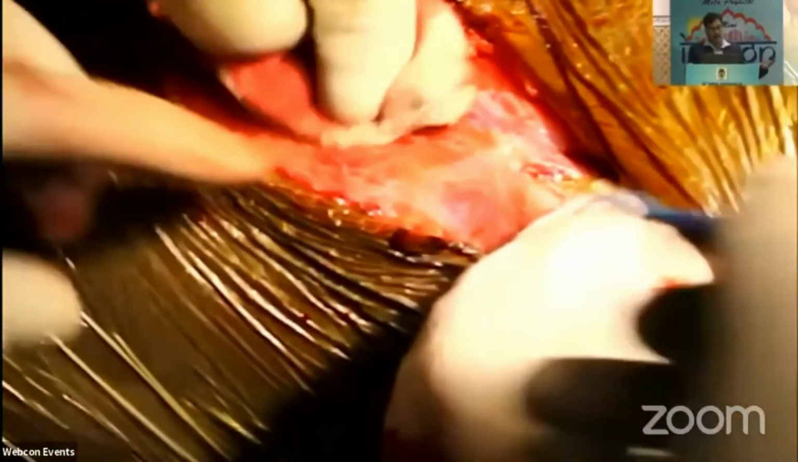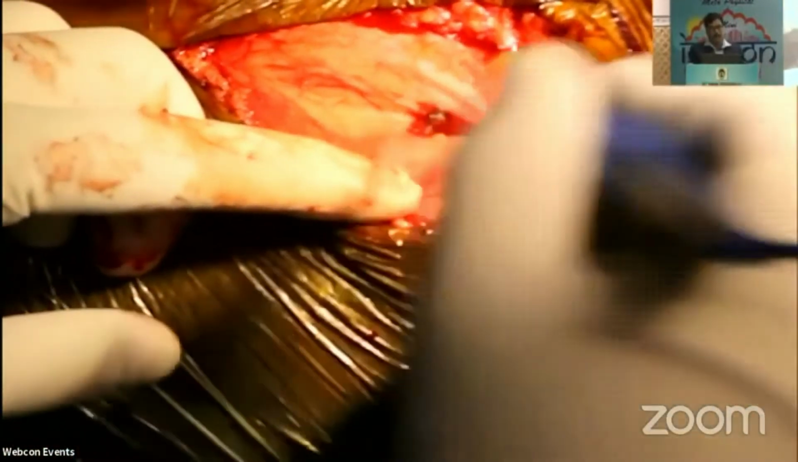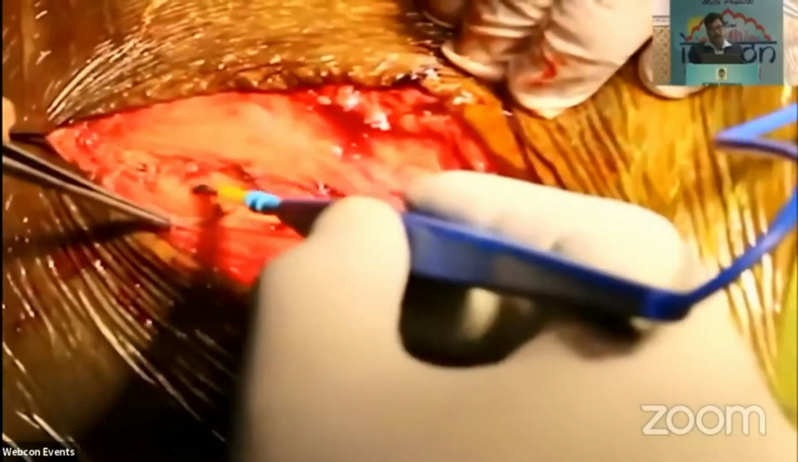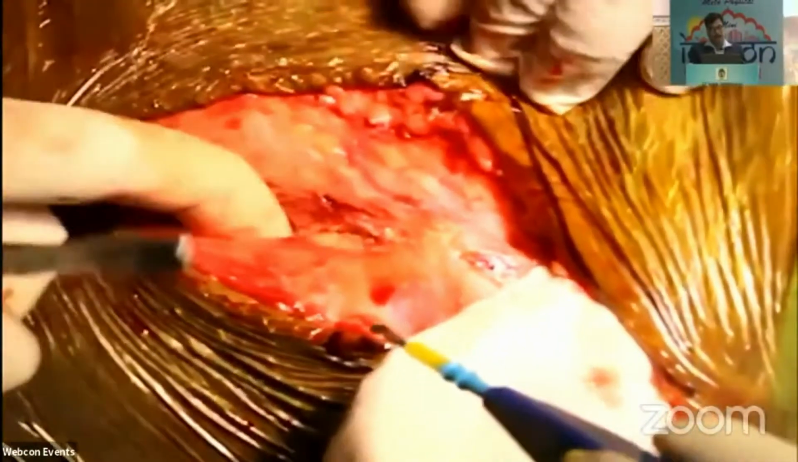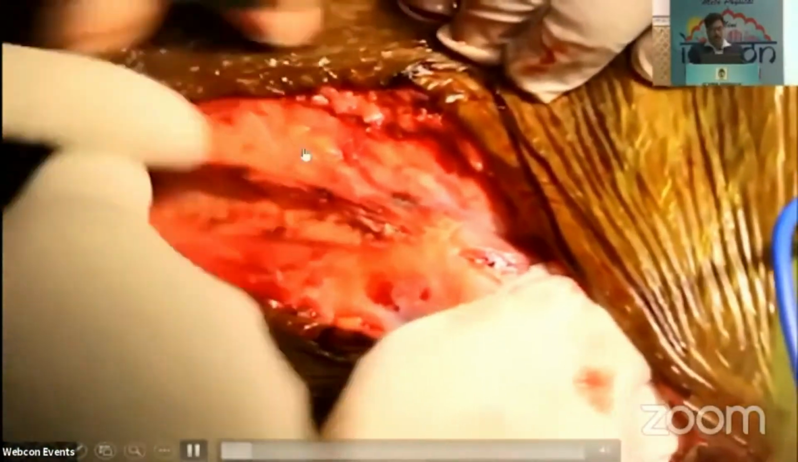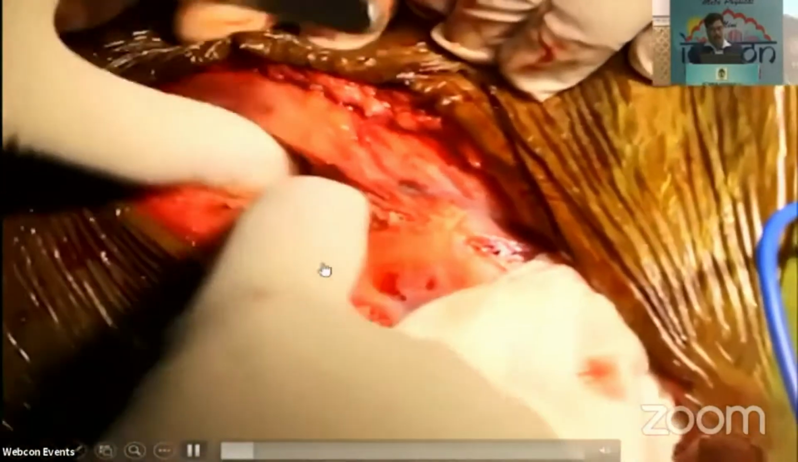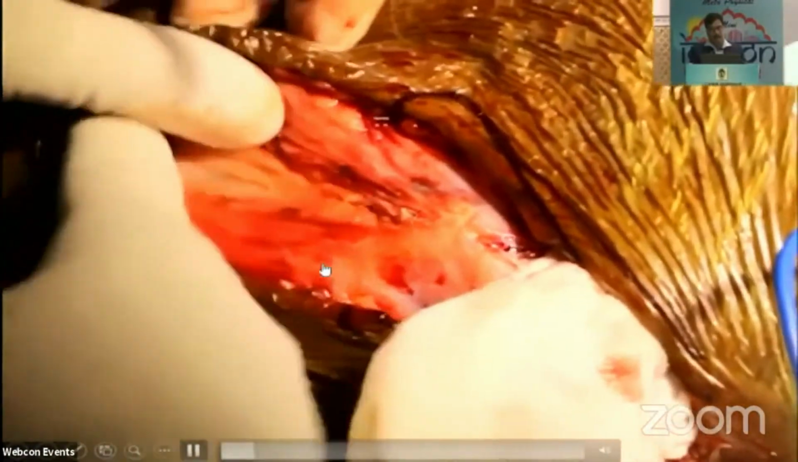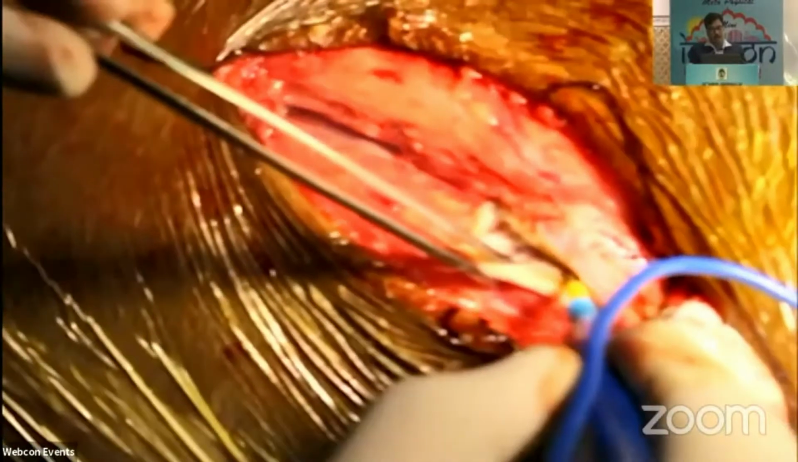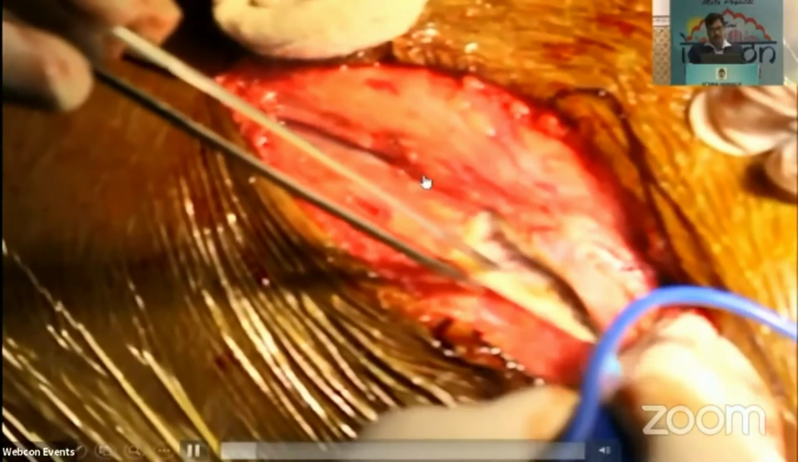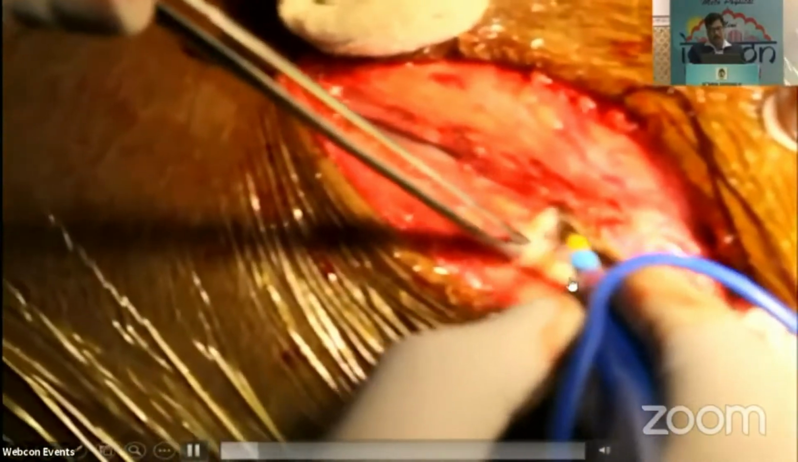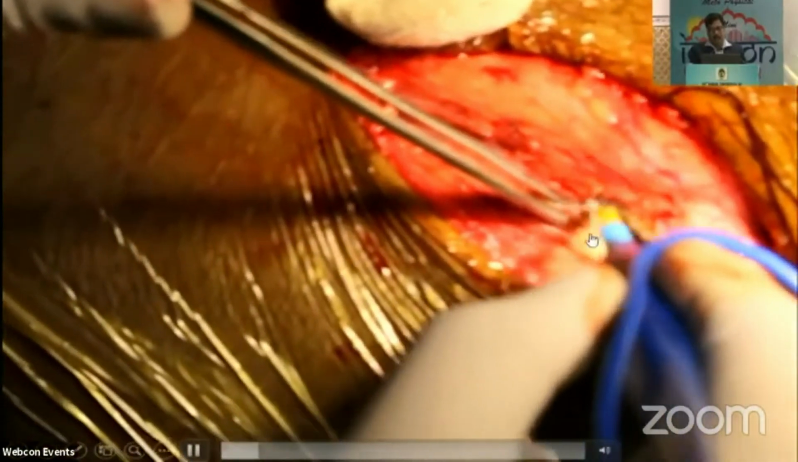The interval is better developed from distal to proximal. This is the interval, sartorius and TFL. After that, you have to elevate from the ASIS the external oblique and the attachment of the TFL, tensor fasciae latae.